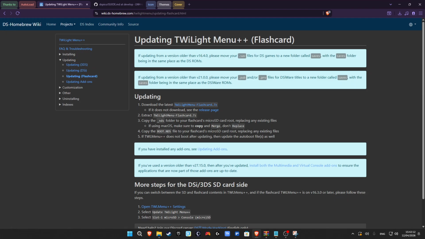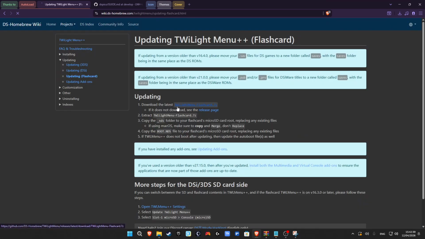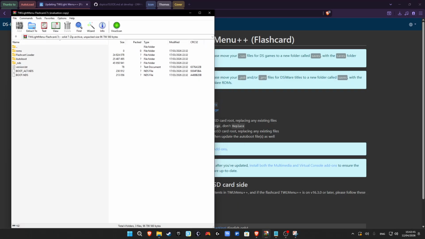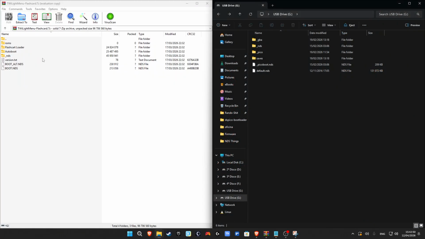We are going to use the Twilight menu flashcard version because there is no way to, at least that I found of, to actually change from menu to the game itself without any menus on the original loader. So what we will do is use Twilight menu. You want the flashcard version, then you want to download this file, just click, then it will prompt you where do you want to save it. I already have it here, so I will not be downloading it.